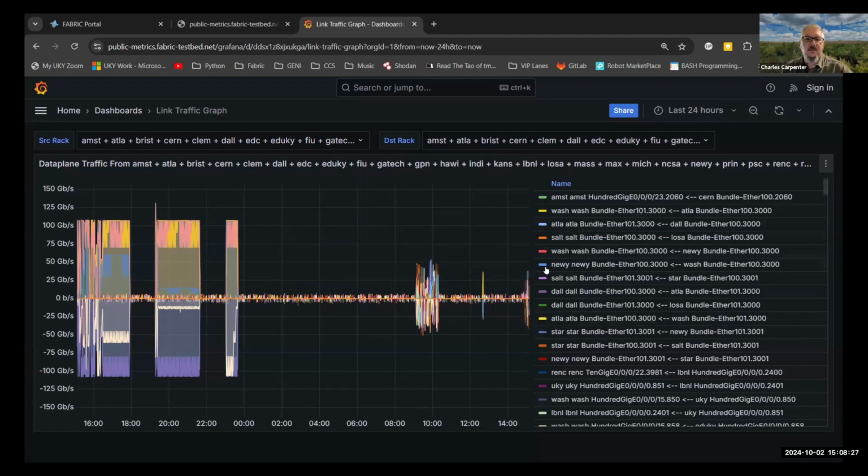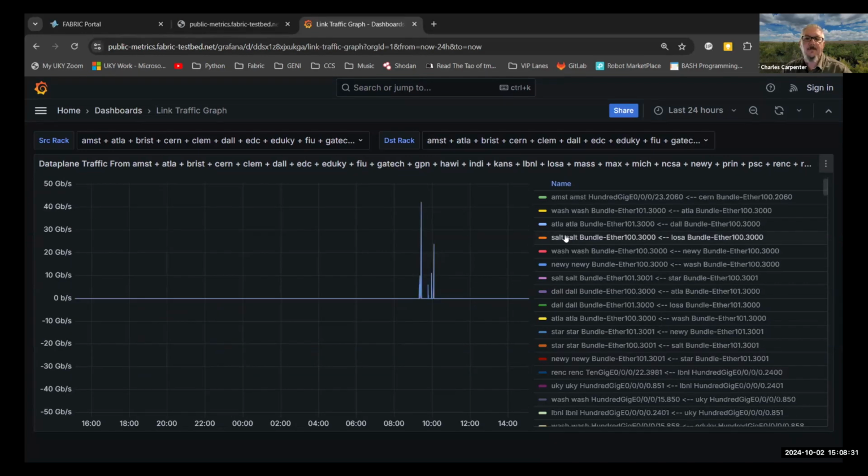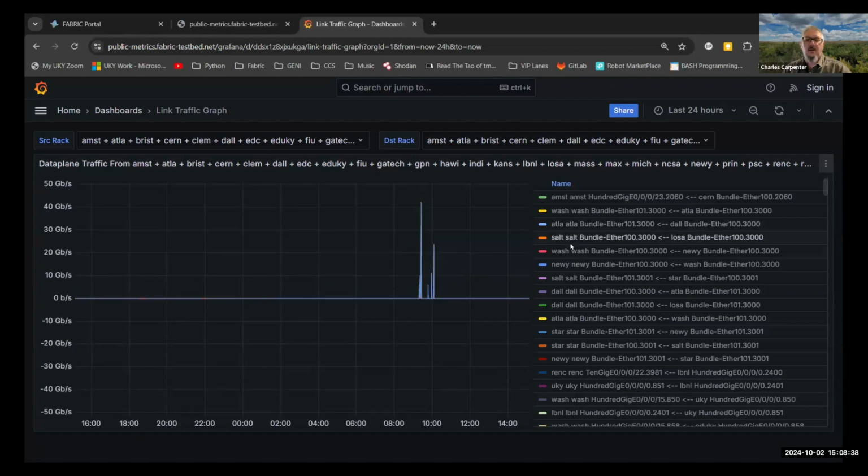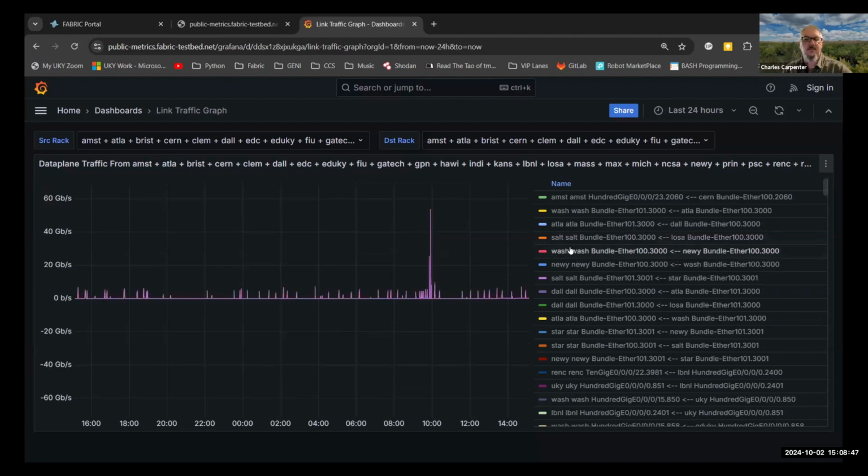So one thing you can do is you can go over here. We said Salt was one that was fairly busy. And this is one kind of bug. Since we have so much information in here, the colors get a little bit confusing because they're so close together, and then I think it runs out of colors and starts repeating them.